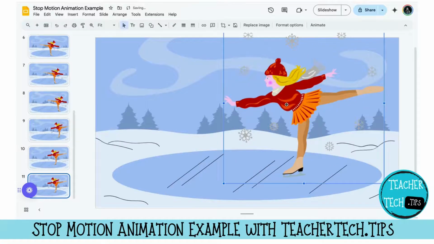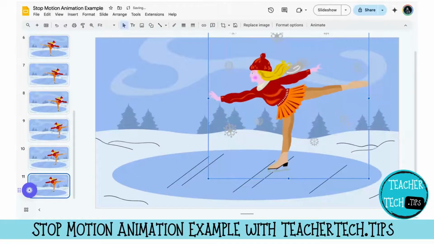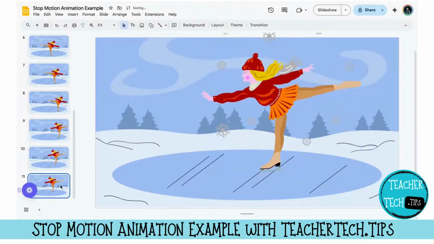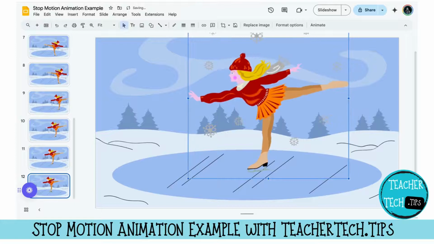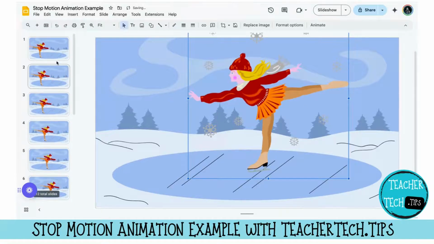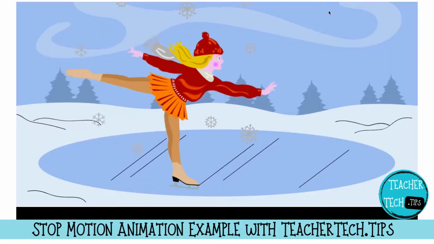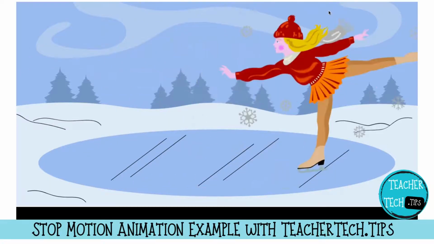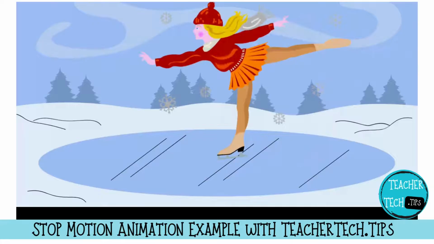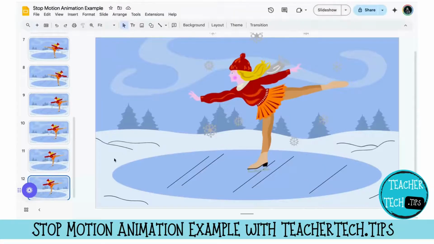To check your work, you're going to start at the beginning of your slide. There we go. You can start at the very first slide and go to Slideshow. Then just advance manually with the arrow. Now you can see that your ice skater is gliding across the rink.